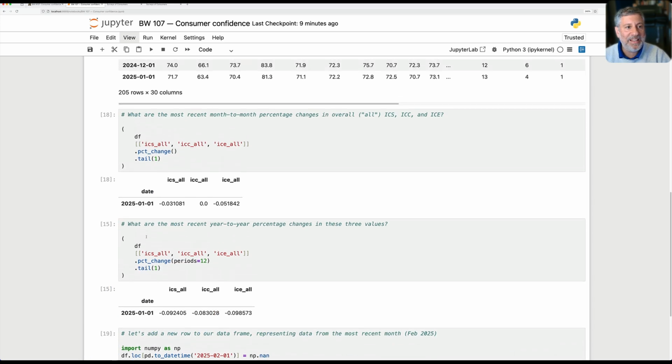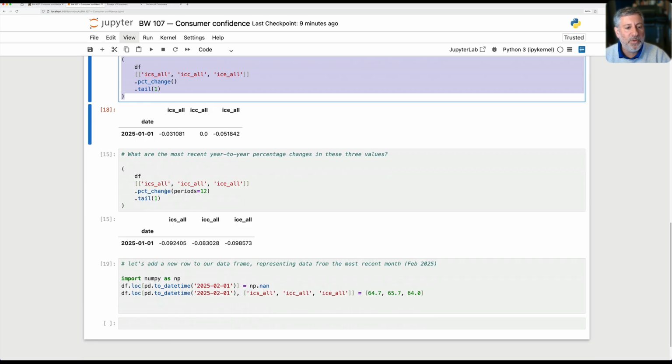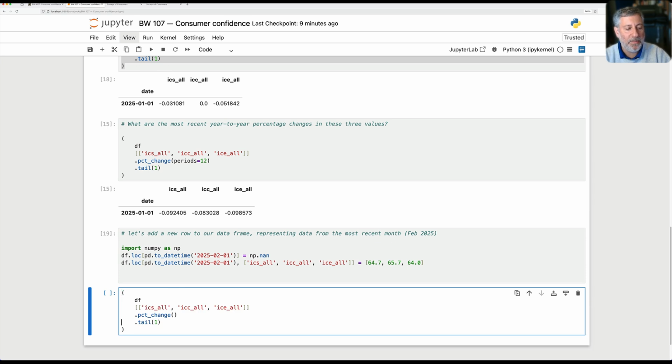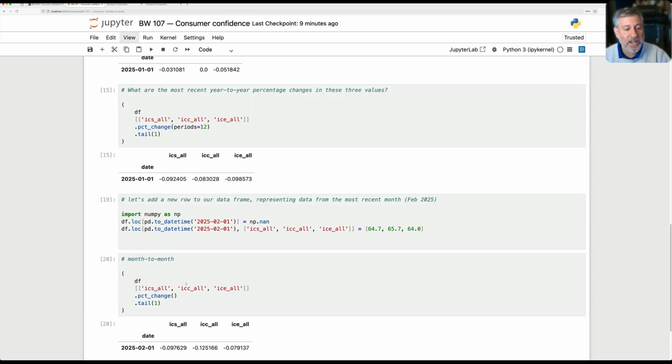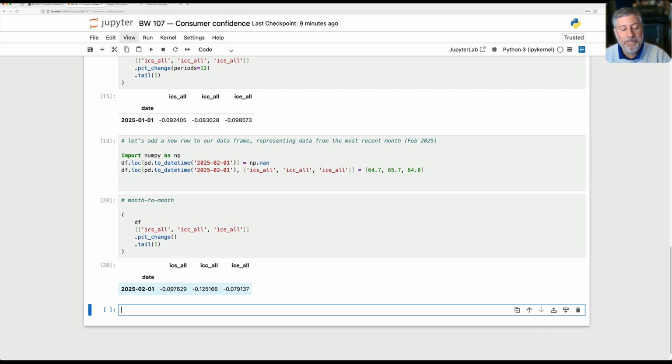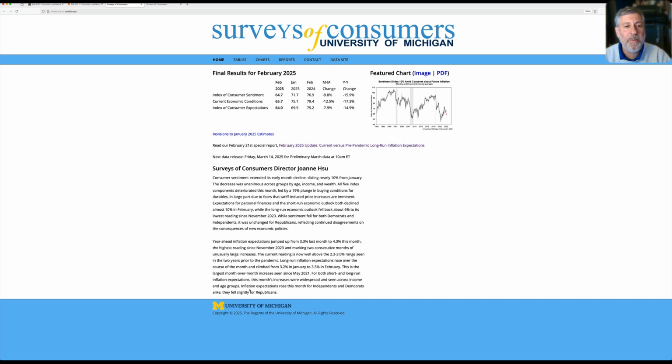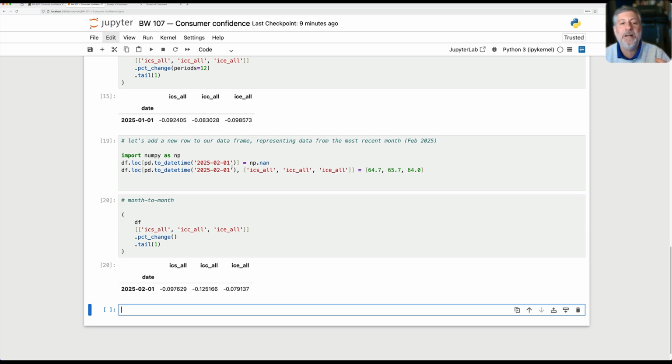So now that I've added that, let's redo our most recent thing. So let's do month to month. And we see, oh ho ho, it's a 9.7% drop, almost 10%. And then a 1.2% drop and a 7% drop. I'm sorry, there's a 12% drop and a 7% drop. And if we go back here, we will see, look at that, 9.8, 12.5, 7.9. We have indeed come up with the same numbers as they did in Michigan.